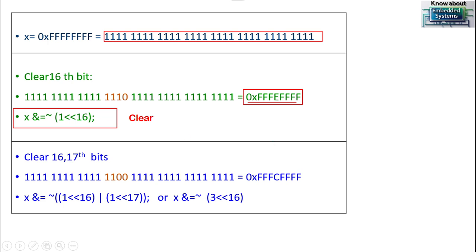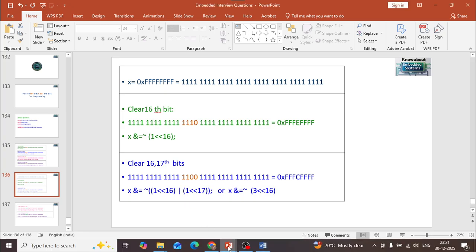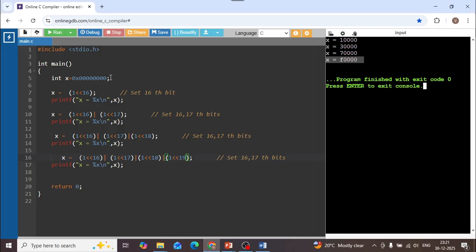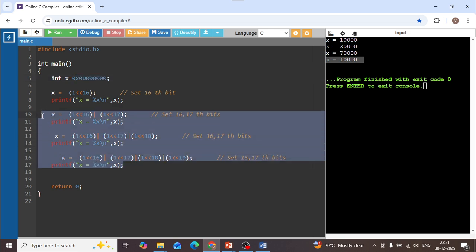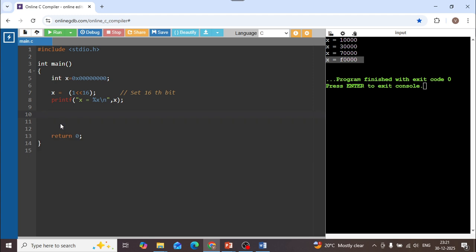Now let us see whether it will work or not. I'll go back to coding here. I'll just remove all of this. Okay, so now X is equal to, I'm supposed to keep all F's now, right? F, F, F, F, F, F, F, F.